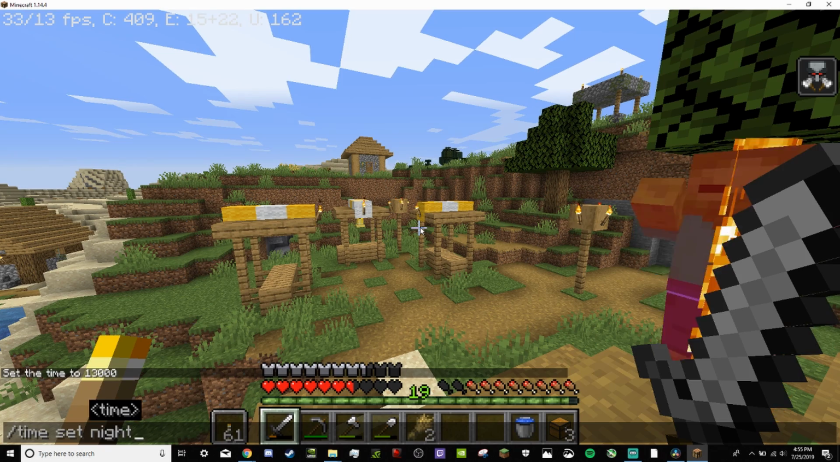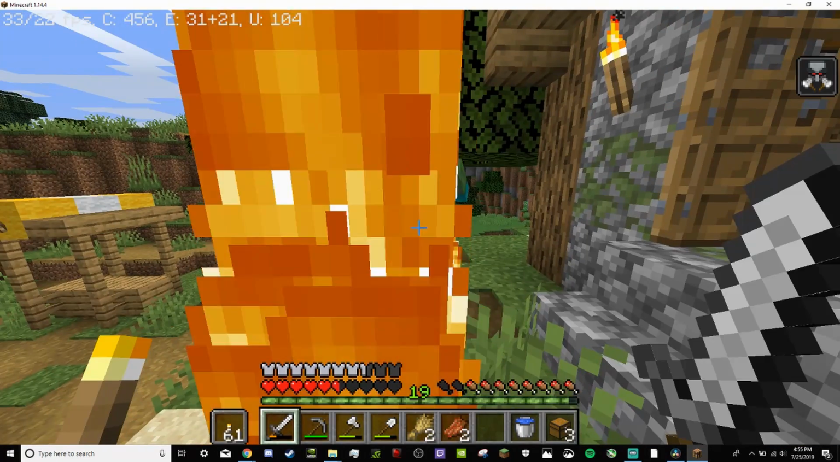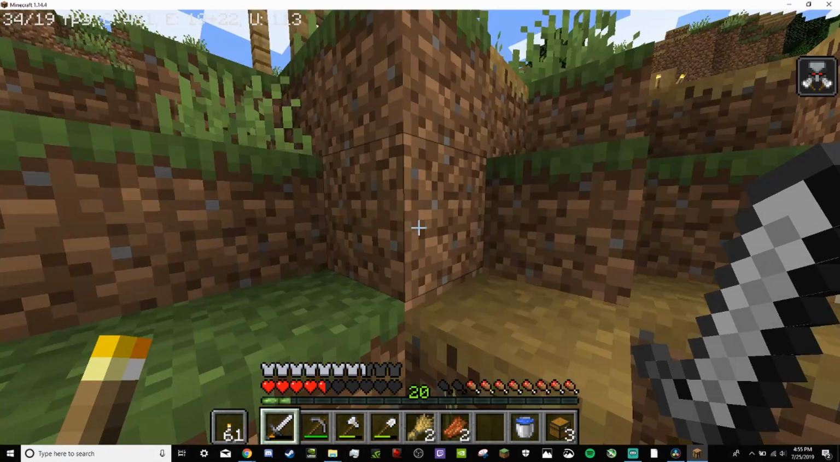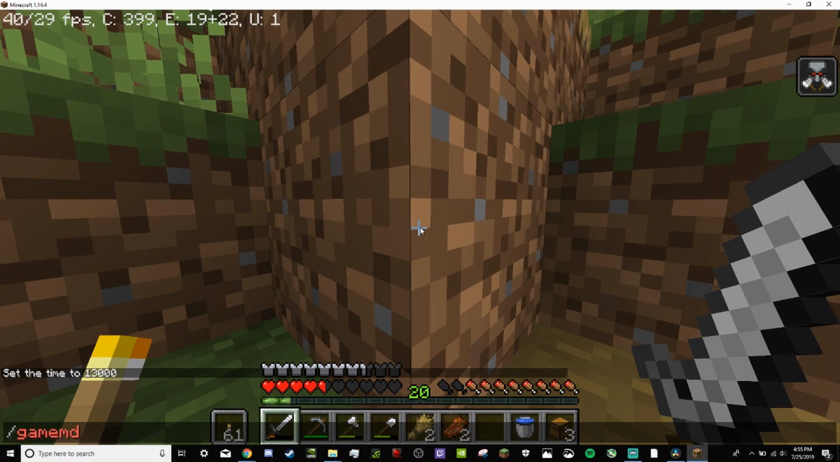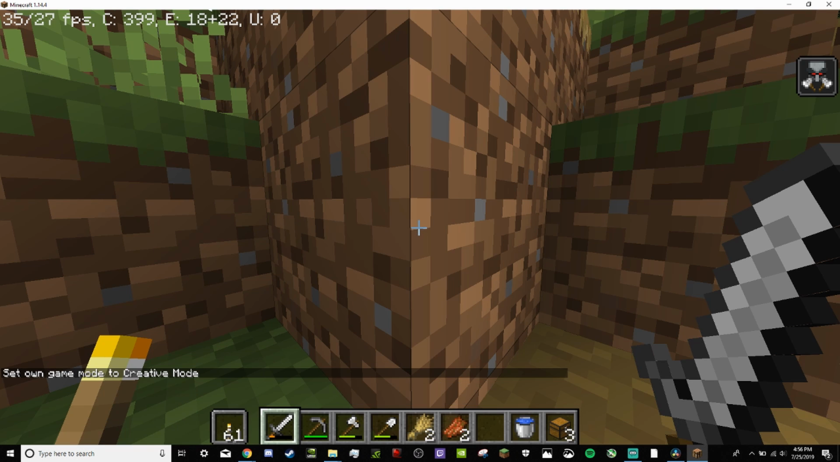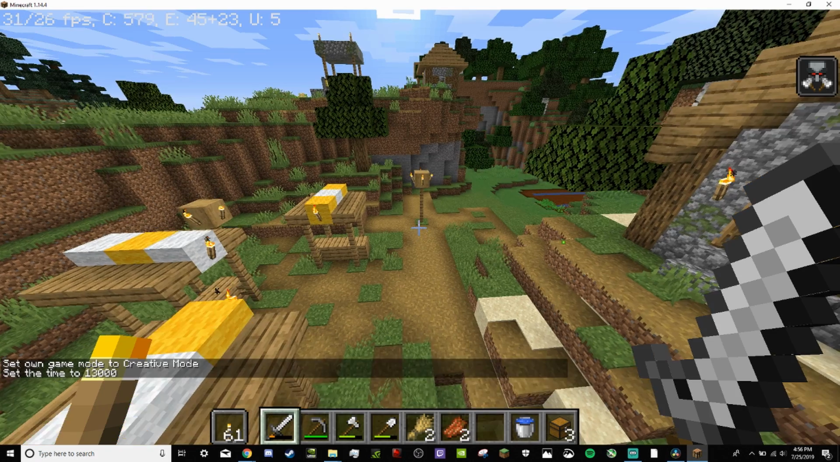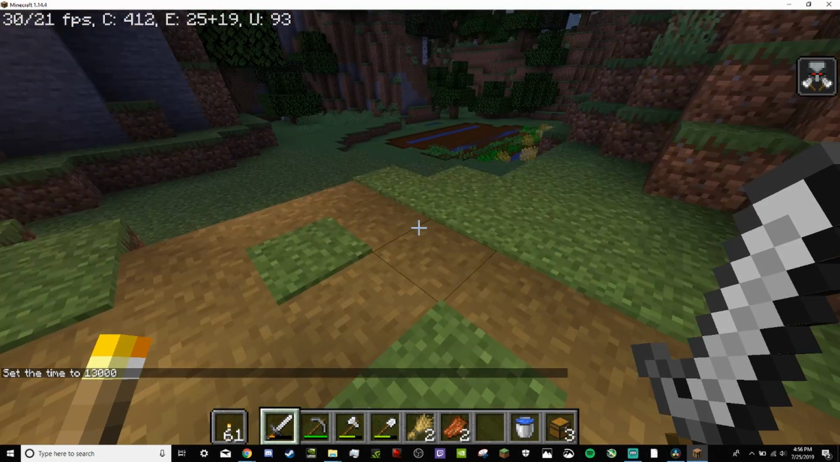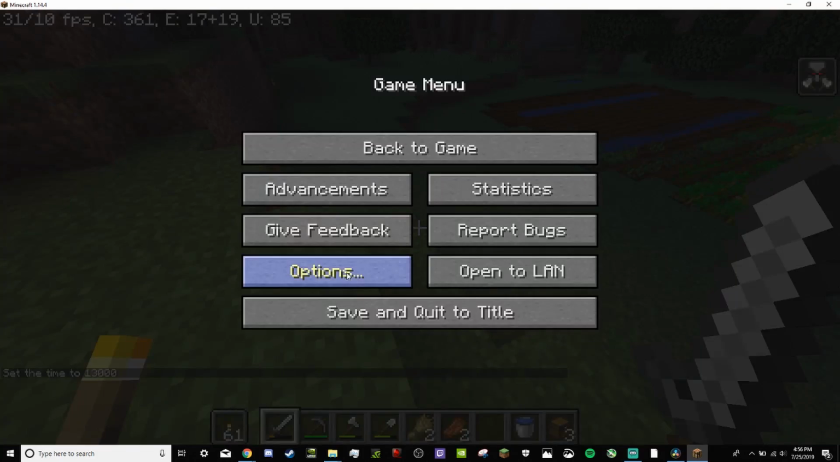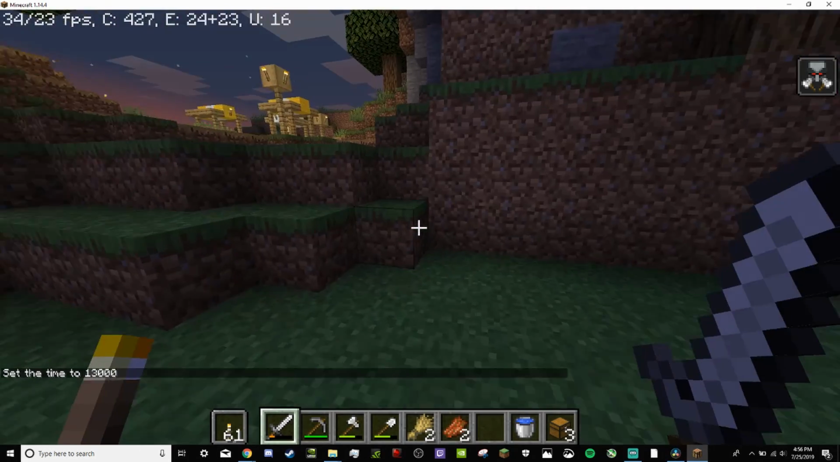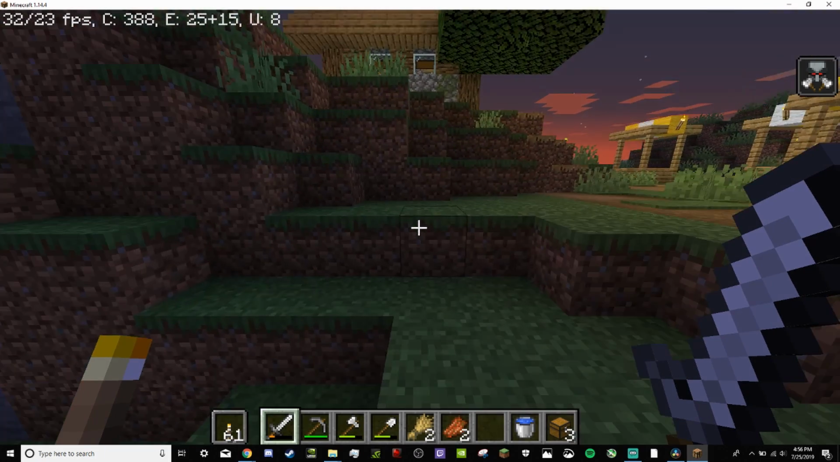So actually we can run that command again. Ooh. Zombies are mad. Actually, you know what? Let's just go into the code for this. So we can do time set night. So here the light's still following me. We go to options, video settings. If we make it off, I have a torch in my hand, but it's not bright. This is what other people will see if you're playing a multiplayer server.